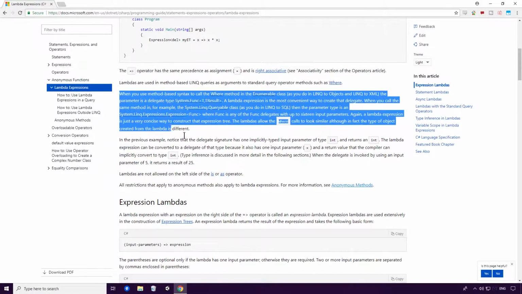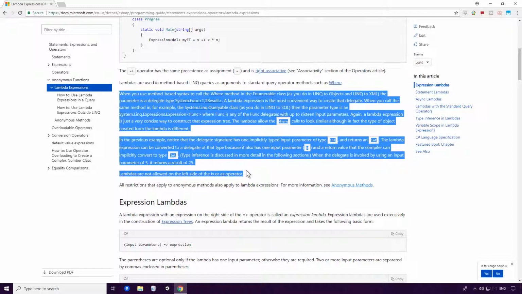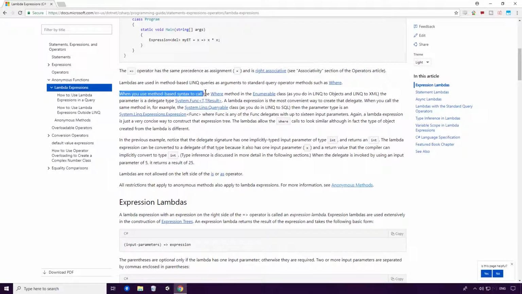This next block, Ace, uses a LINQ query example, but it is very useful, so I'm going to just blast on through it. As I said before, we will use LINQ in a future video, so don't worry too much about it right now. When you use method-based syntax to call the Where method in the Enumerable class, as you do in LINQ to Objects and LINQ to XML, the parameter is a delegate type System.Func<T, TResult>. From our last video, Ace, you should hopefully recognize the Func syntax here. A lambda expression is the most convenient way to create that delegate.